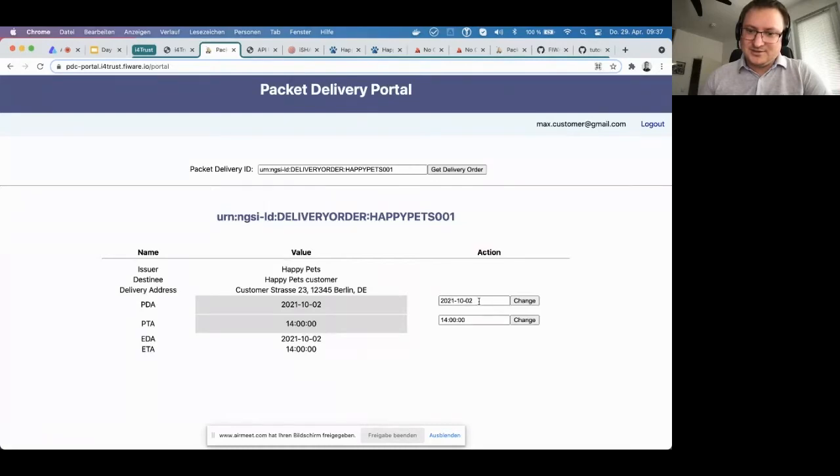And now also let's see whether we can change something. So maybe let's change the planned day of arrival to the 10th of October. Now it was sending the patch request and the get request again, and as you can see now, this day of arrival has changed, and we can also do the same for the time. And as you can see, this has changed.